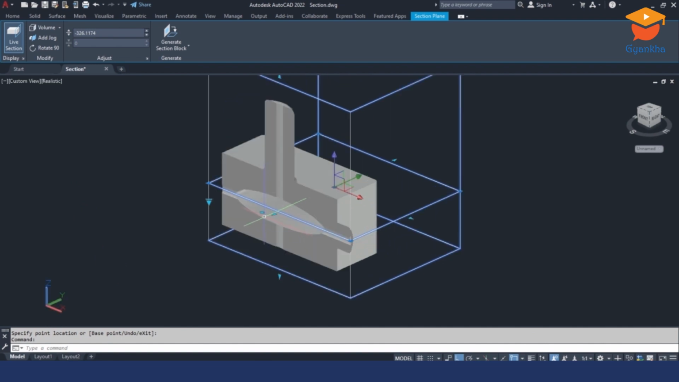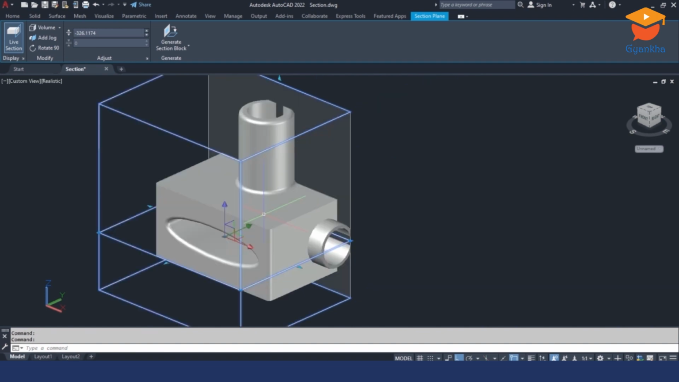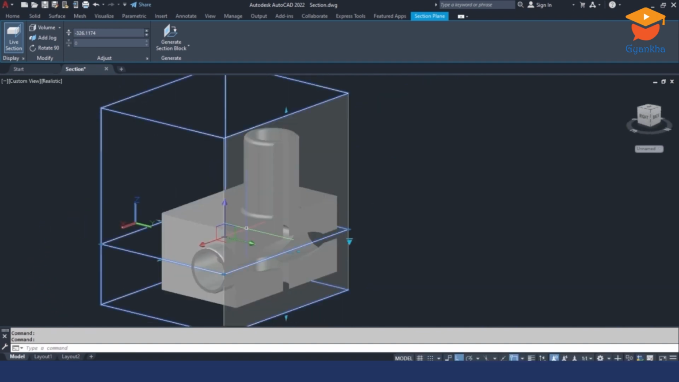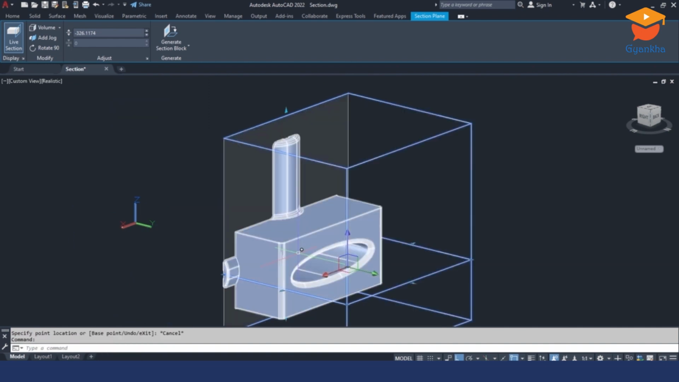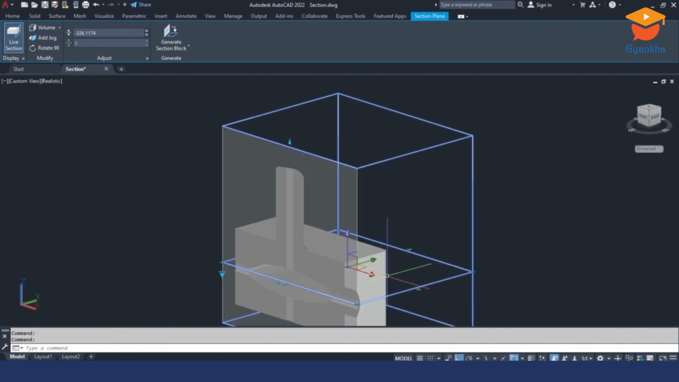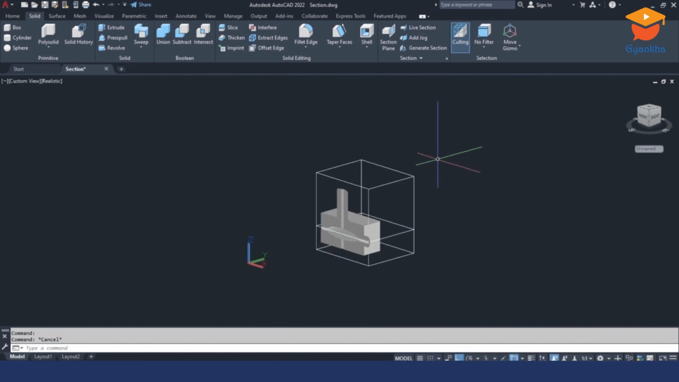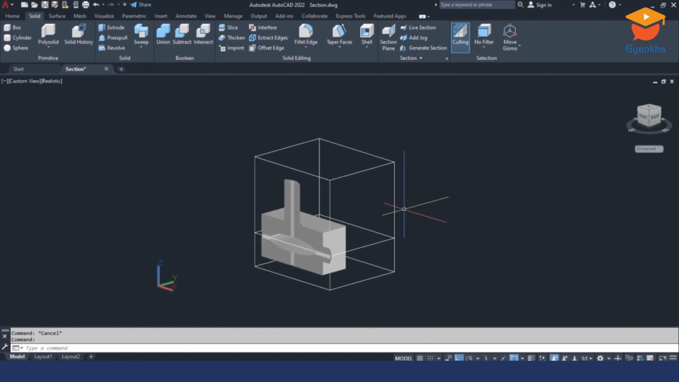And you can see here flip options available. If you click here you can flip your section position. Just click here, you can flip the section position. So this is the way you can create section plane and you can control the section plane in AutoCAD 3D.